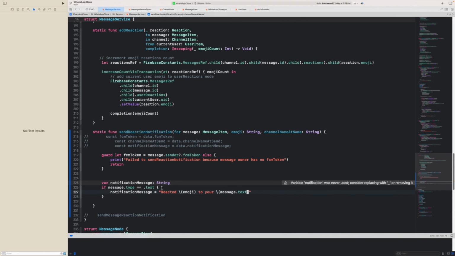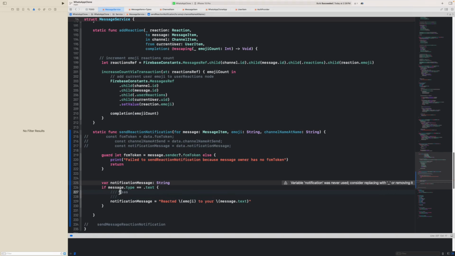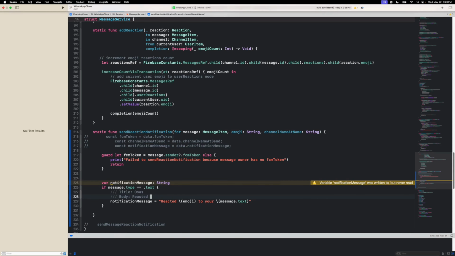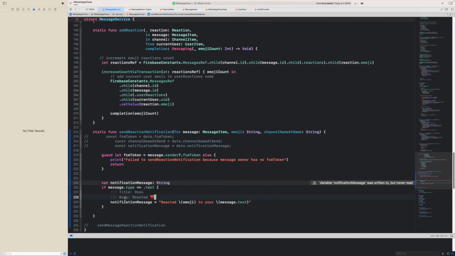So this is going to say something like, the title is going to be something like OSAS, and then the body, let's see, title is going to be something like OSAS. I can't spell title, dude. Okay, body is going to be something like, reacted, and then we have an emoji. Let's say, for example, we use a love emoji. And it's going to say reacted emoji to your, let's say something like A. Let's say that's the text message, right? And that's exactly what that is going to come across as.